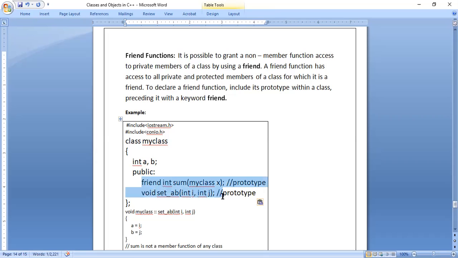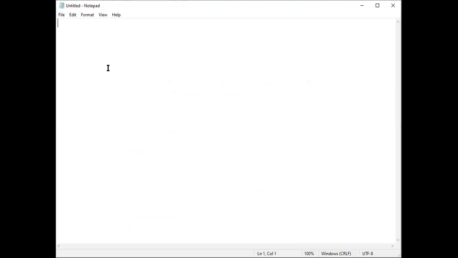Out of these two functions, the sum function is called a friend function. The set_ab function is not a friend function. Before I go in depth into friend functions, let me explain something about member functions of a class, because to understand friend functions we need some more knowledge.